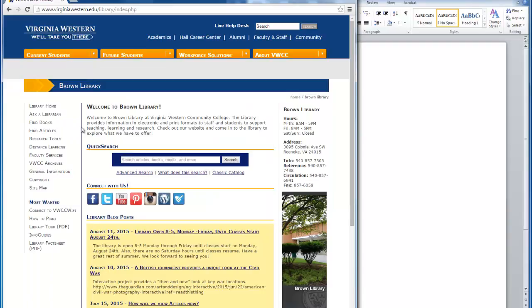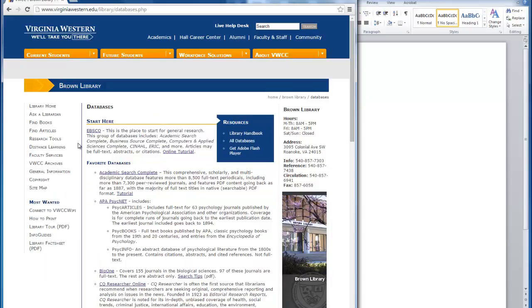You are now on the library's homepage. You can access all of the library's resources from here. To get to the library databases, click on Find Articles in the left-hand menu, and then click Databases. As a Virginia Western student, you have access to over 200 databases. The ones that are used the most have been placed on this page, our Favorites list.